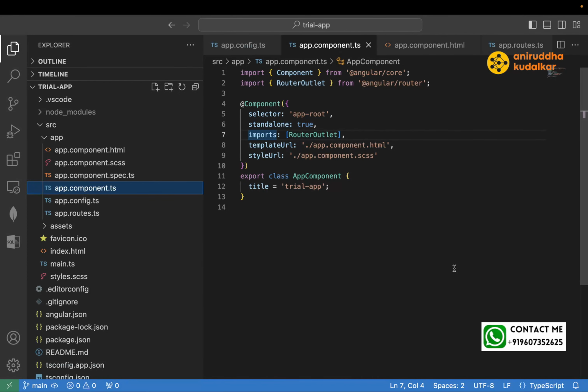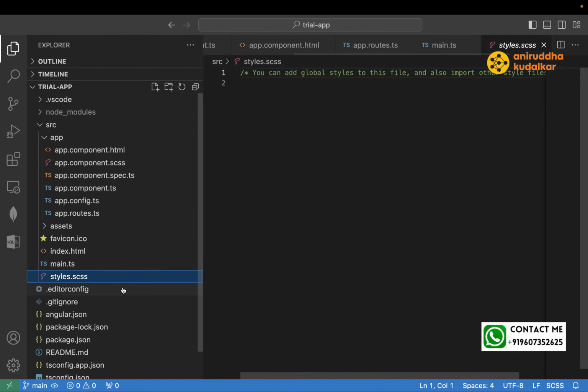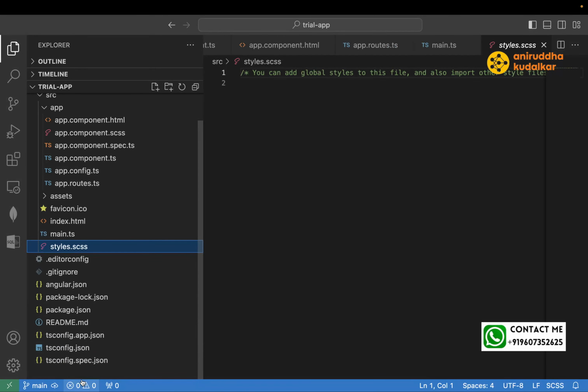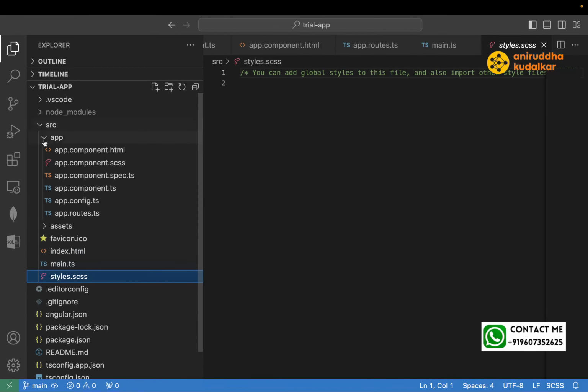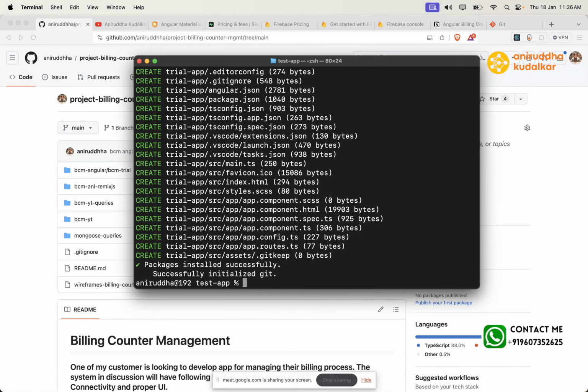If you look at the structure, the rest of the things are the same. Index.html and main.ts are the same. styles.css is there because of the CSS. They have made the core change inside the app folder. Standalone: true has come, imports have come, and there is no module file. So this is the concept of Angular standalone components.